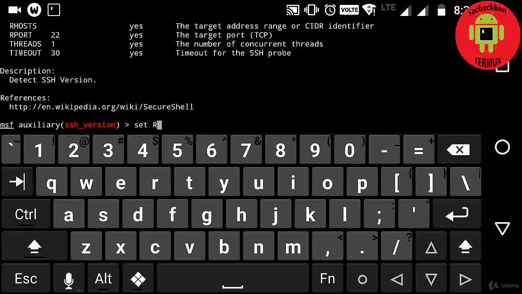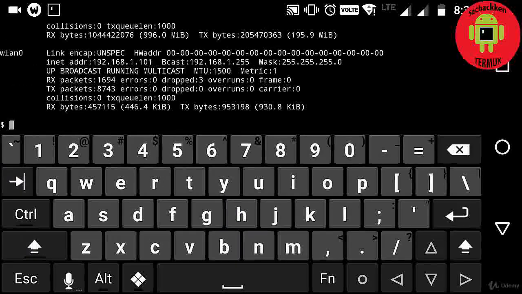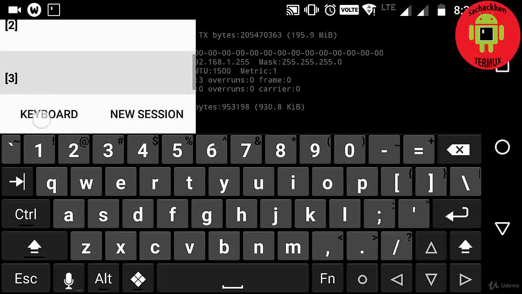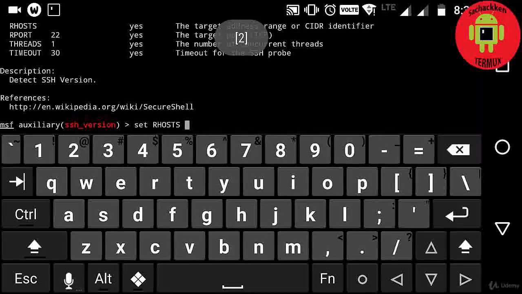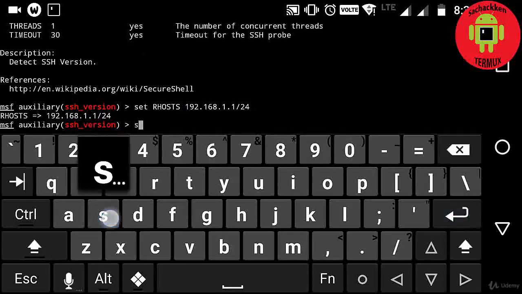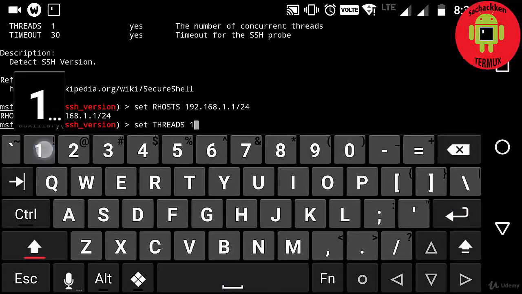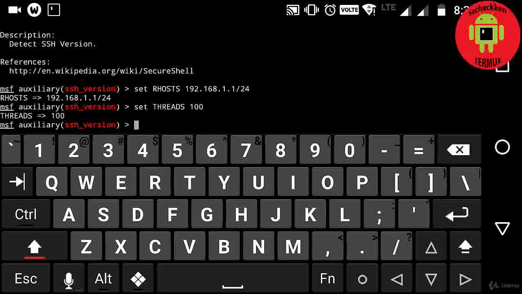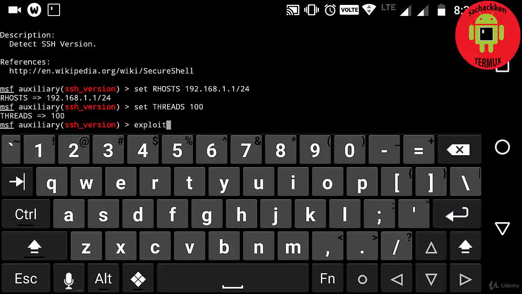Here I am going to check my IP address for setting up the RHOSTS range, and next typing set RHOSTS 192.168.1.1/24. Next setting up the number of threads by typing set THREADS 100. At last execute by typing exploit.